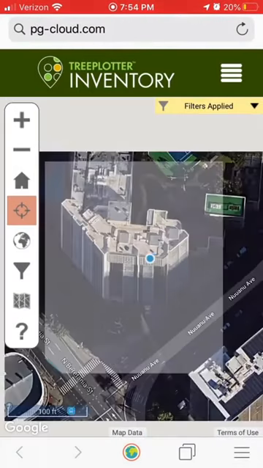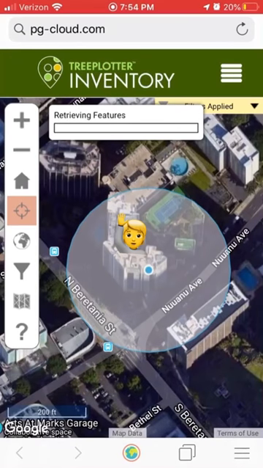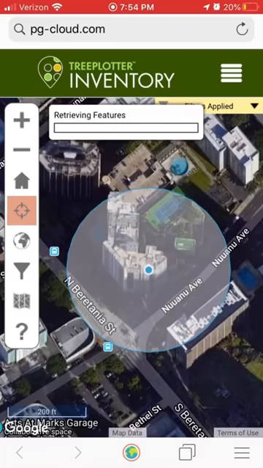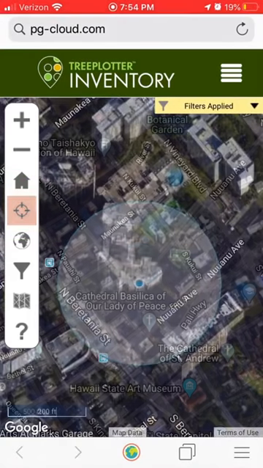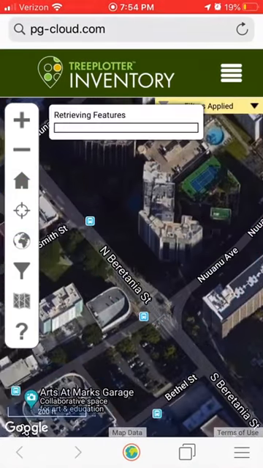Yep, that's actually pretty accurate. I am currently sitting in my apartment, downtown Honolulu. There I am. The next thing we're going to want to do is get rid of that halo around your location so we have a clearer view of the map. So again, you're just going to go back over to that GPS toggle, press it, and it's going to be able to show you a clear map of your area.